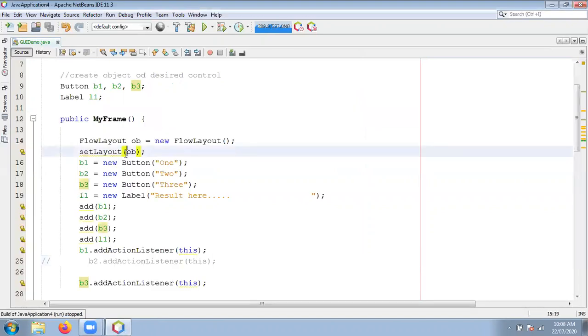Now, this is the simple way to handle the event of the button control.